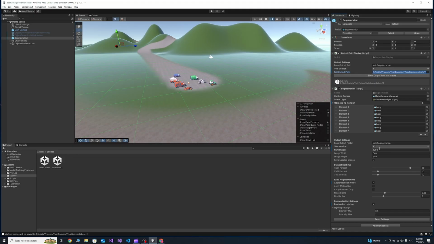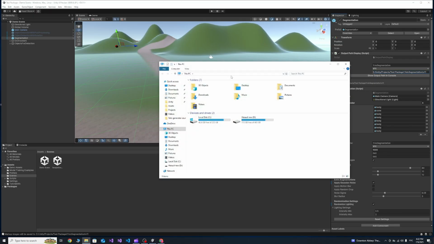So make sure that the YOLO version selected in the Markdown component is the same as in output path display component. Also, you can output the path to the console or just copy it from this field, from full output path field. So let's open this path.